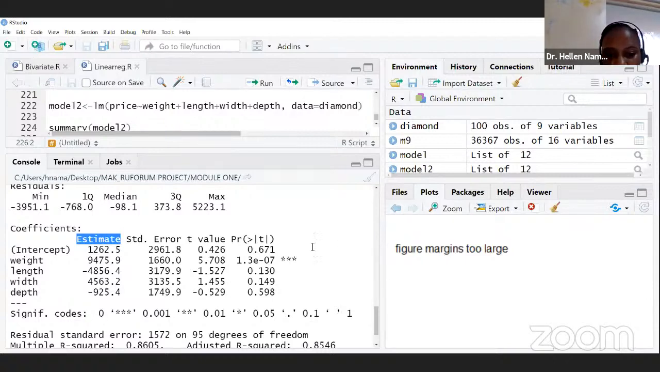So now, as you're interpreting your multiple linear regression, you can explain the coefficients like we explained earlier. It is the same thing: a unit increase in the independent variable causes your dependent variable to increase by the value of your slope. Okay, that one we mentioned earlier.